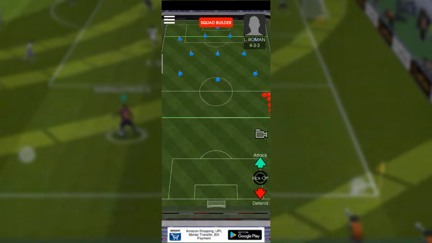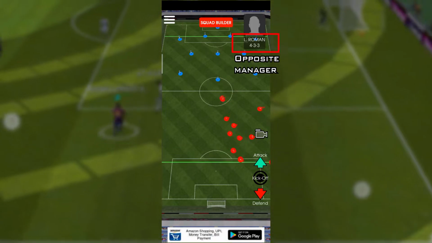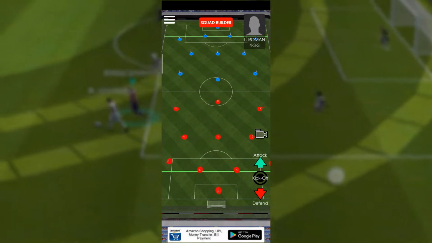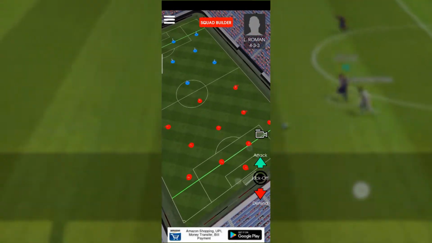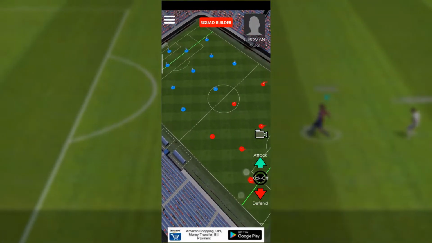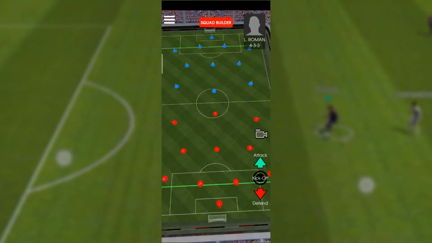Back to the game plan. So you can see that the players have already arranged in a 4-3-3 formation. You guys can change the view by pinching the screen with 2 fingers and rotating. So back to the subject, now let's build a squad.